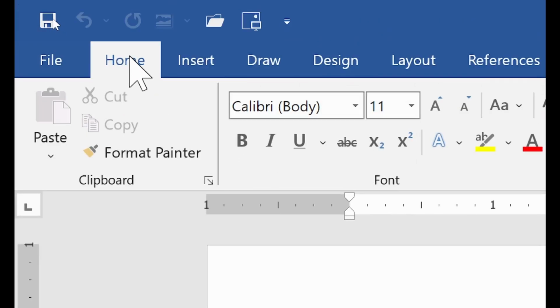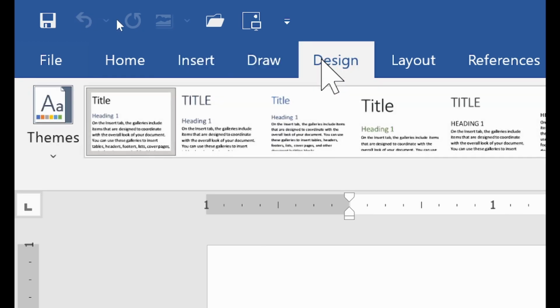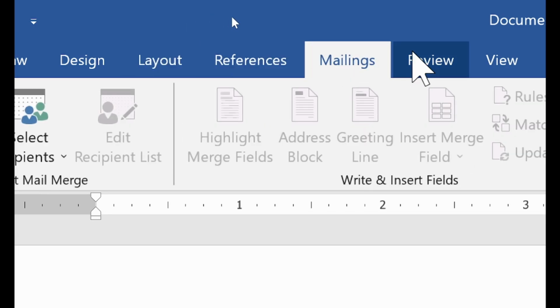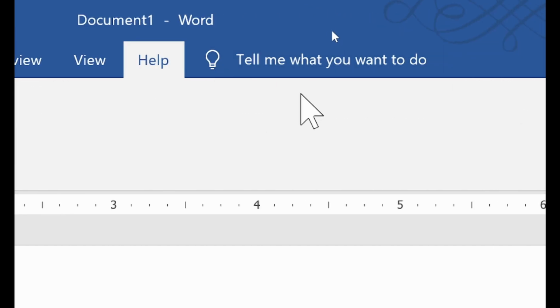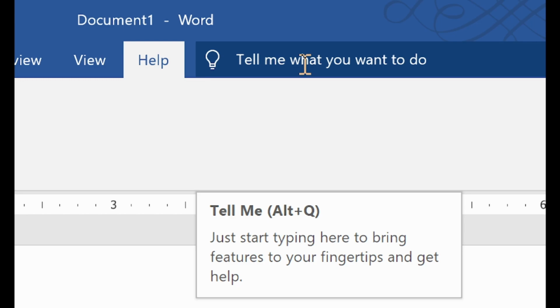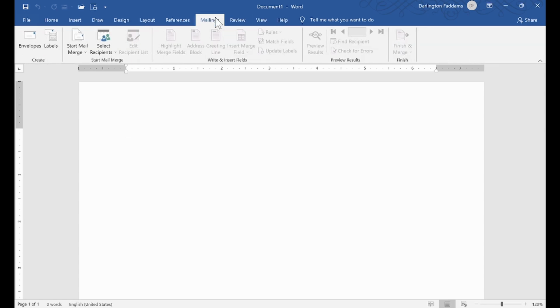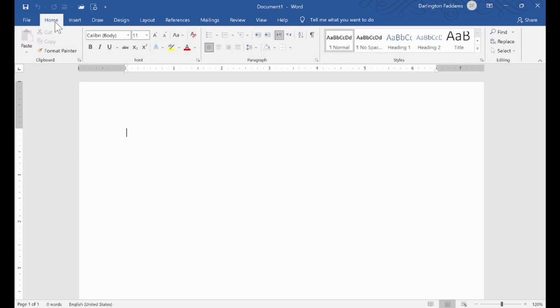So we have the home tab, we have the insert tab, we have the draw tab, we have the design tab, layouts, references, mailings, reviews, view, help, and the tell me. I believe you remember the tell me. Do you remember the tell me? I'll talk about it again. Alright, so in Microsoft Word, we have several tabs on the ribbon. We have one ribbon and several tabs.